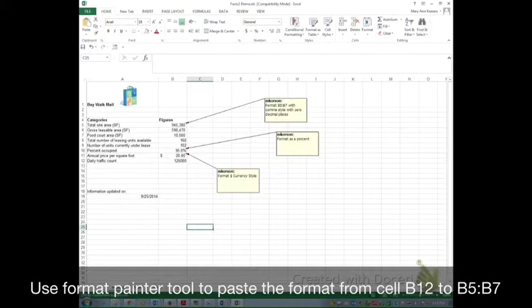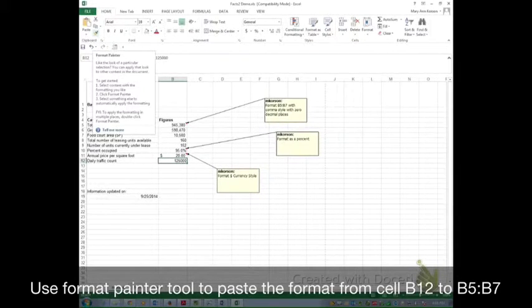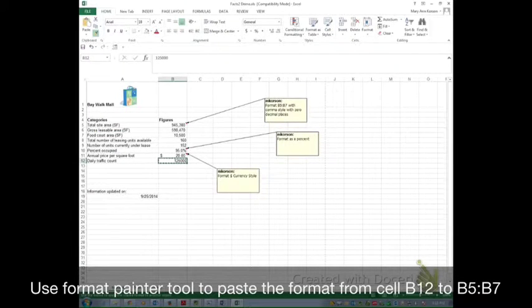I'm going to show you my Format Painter tool down in cell B12. The Format Painter tool is our little paintbrush in the left-hand corner. I'm going to click on that Format Painter, and I'm going to paint the style back to be plain formatting.